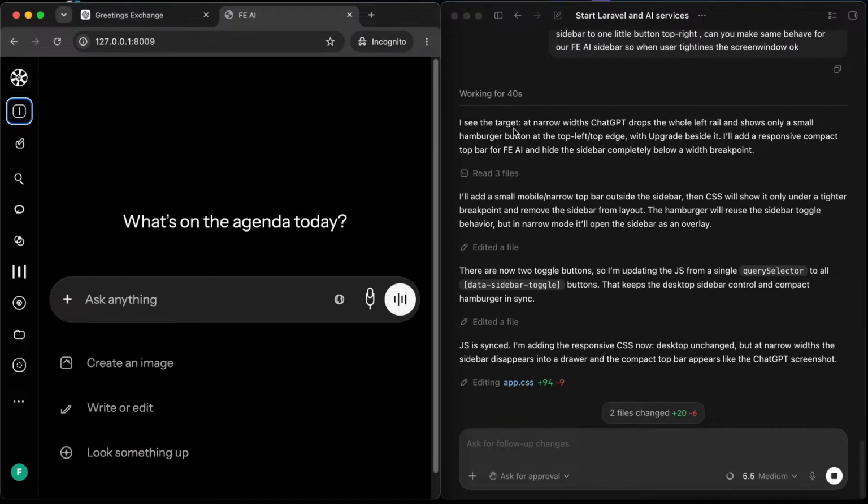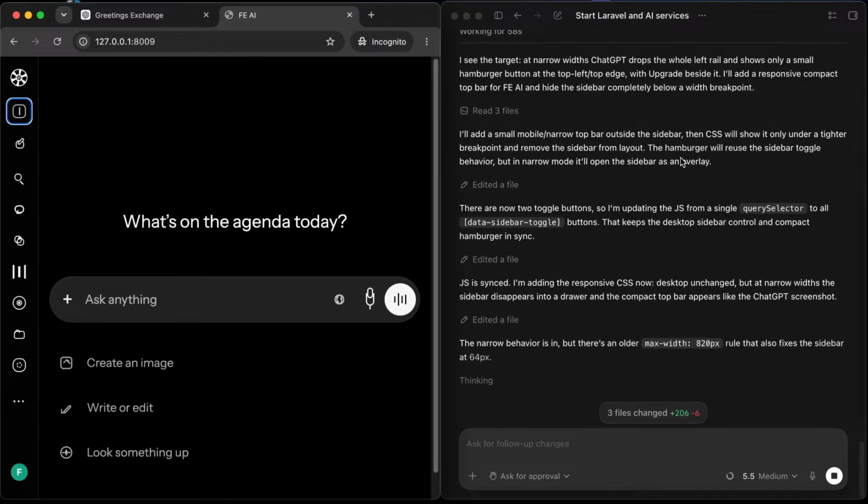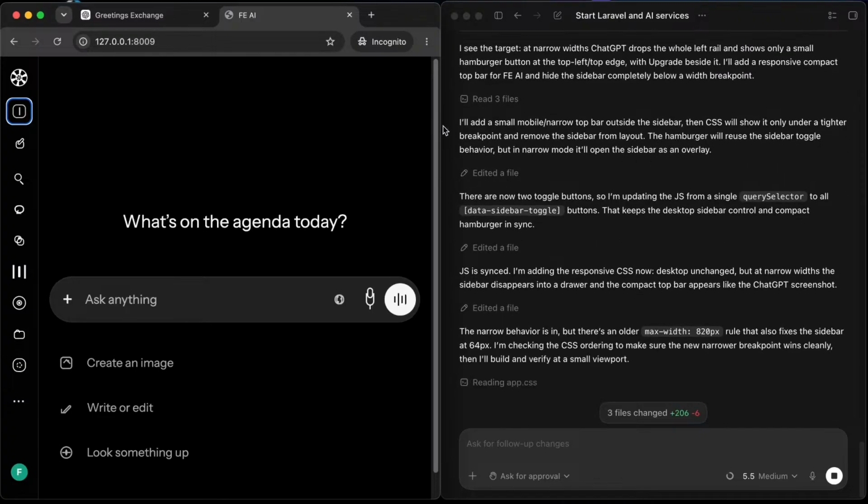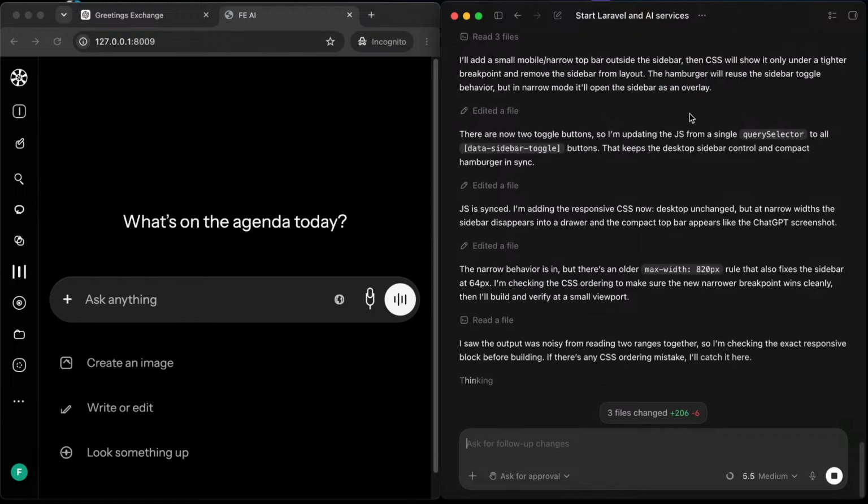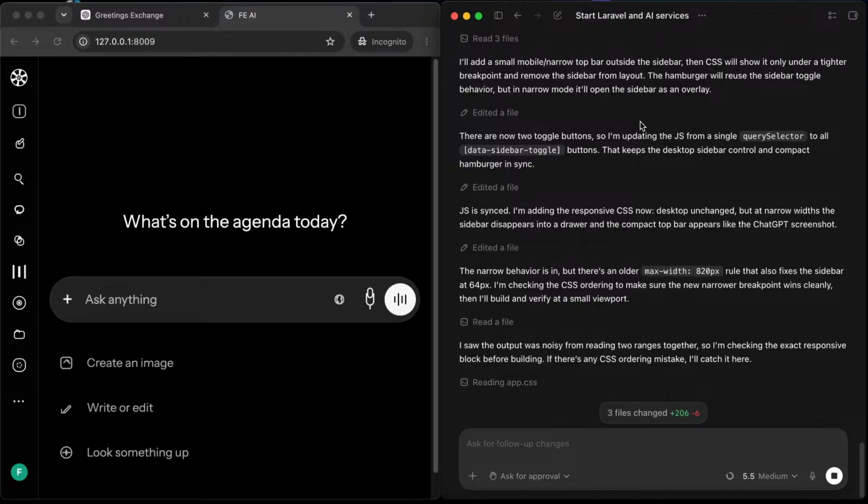It says, I see the target at the narrow width. ChatGPT drops the whole left rail and shows only a small hamburger button at the top left edge with the upgrade beside it. I will add a responsive compact top bar for the AI and hide the sidebar completely below a breakpoint. I will add a small narrow top bar outside the sidebar, then CSS will show it only under a tighter breakpoint and remove the sidebar from the layout. The hamburger will use the sidebar toggle, so it's working on it.